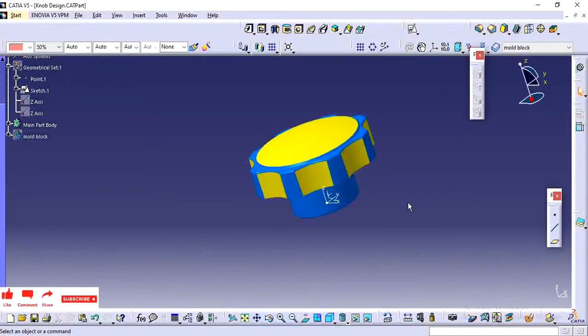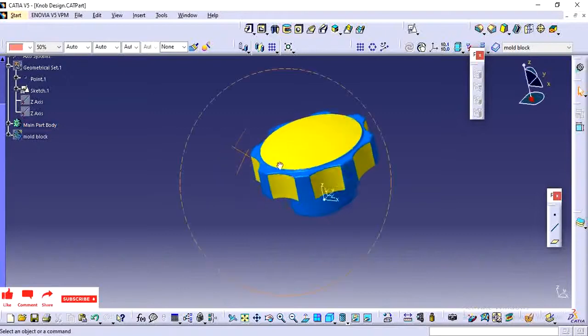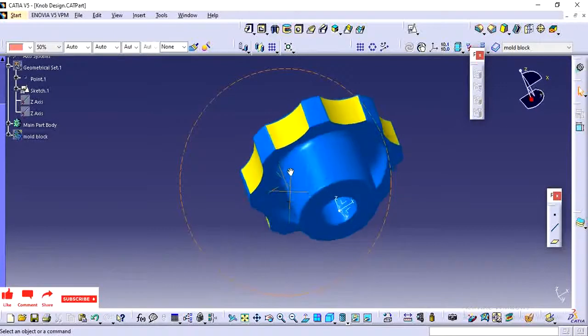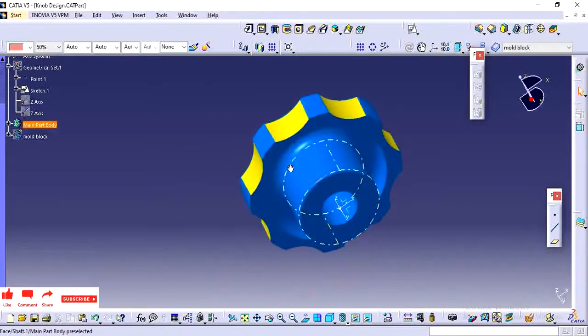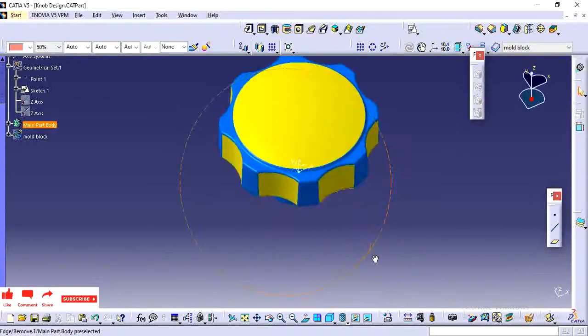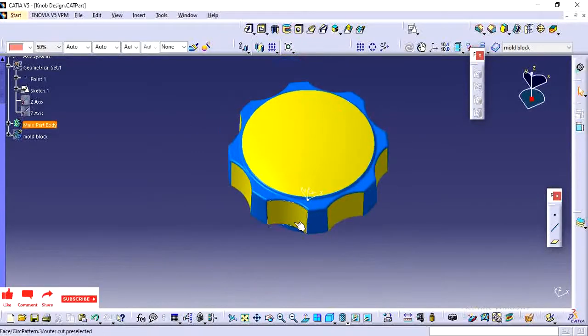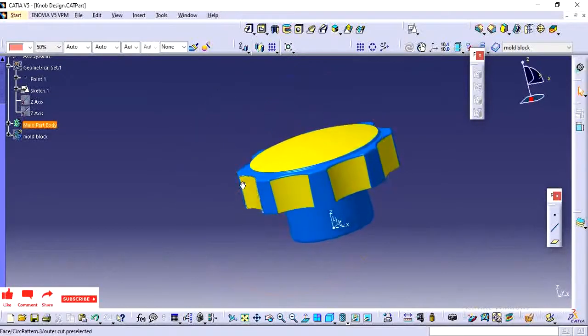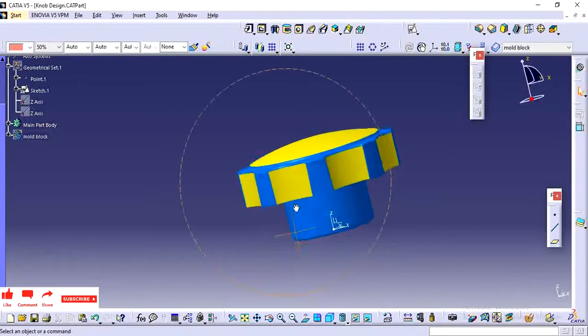Hi friends, in the previous video we have seen how to create this knob from 2D to 3D. Now we will see the draft analysis, how we need to do this. This knob part is a plastic trim part. We have already told that all the trim parts should have draft to easily eject from the mold cavity.